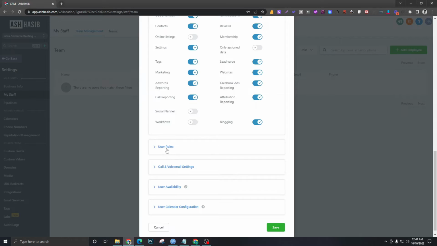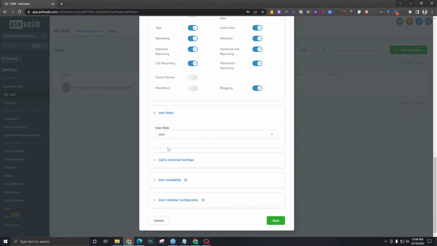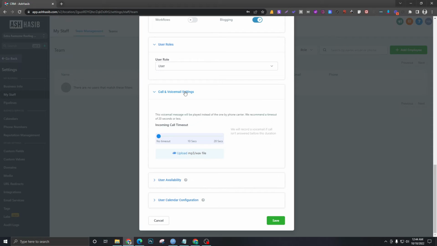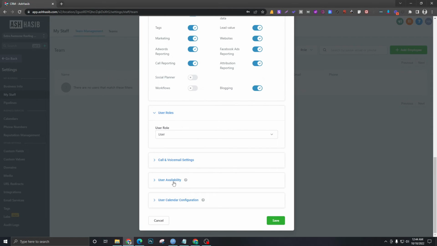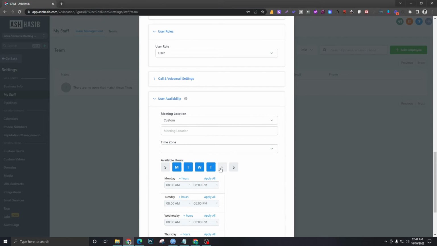So if you go to user roles, that's fine. The client will be a user, not an admin. Admins are your team members, not your clients. Call and voicemail settings, leave it for now. Availability, just play around with it. When is the client available? Maybe Monday, Tuesday, Wednesday, Thursday, and Friday.